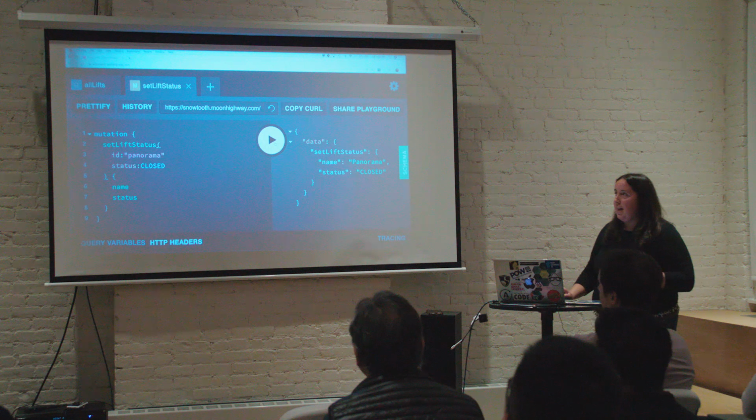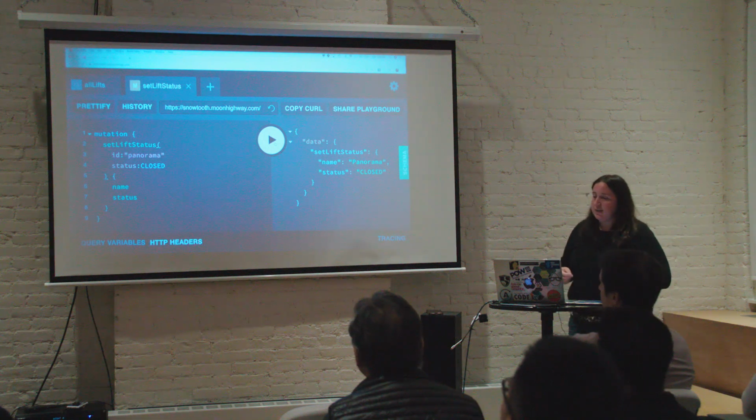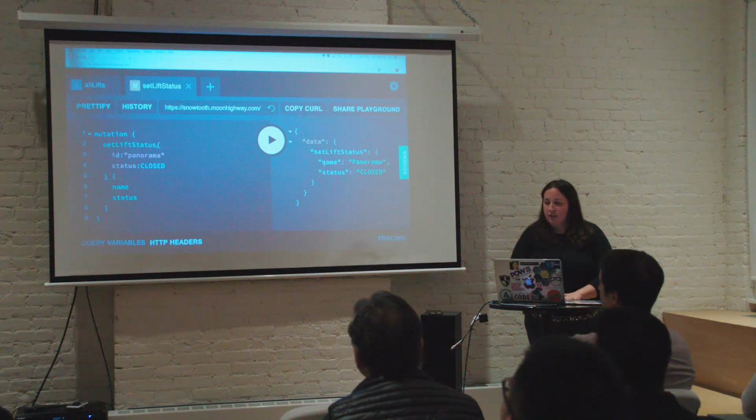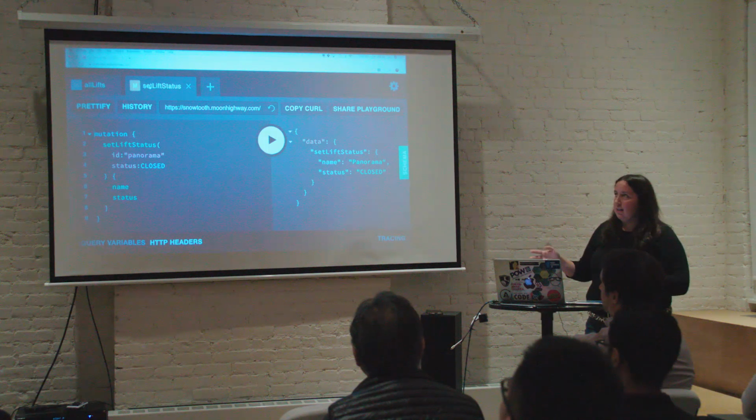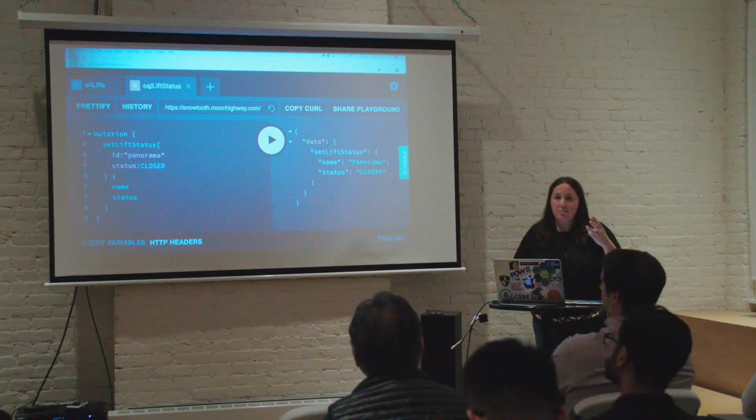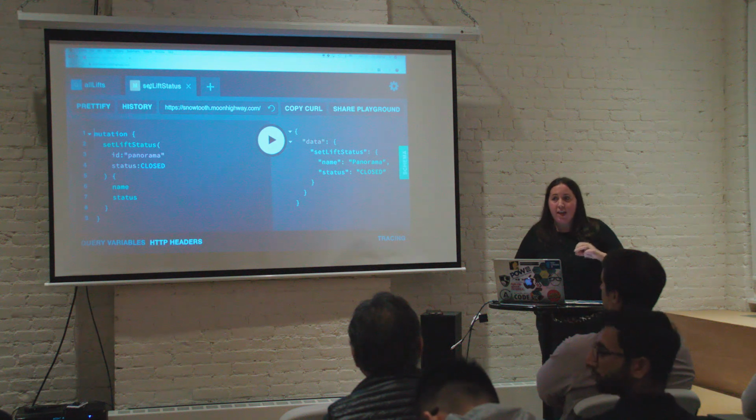This is going to allow me to check to see if this mutation has actually happened. I'm going to send another HTTP request to that endpoint, and I've changed the data. I get some data back, name and status. So queries are how we get data. Mutations are how we change data. And there's a third type of operation with GraphQL.